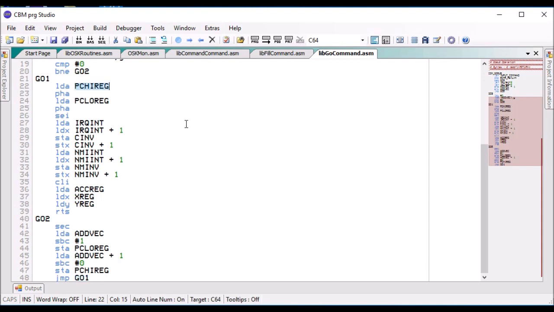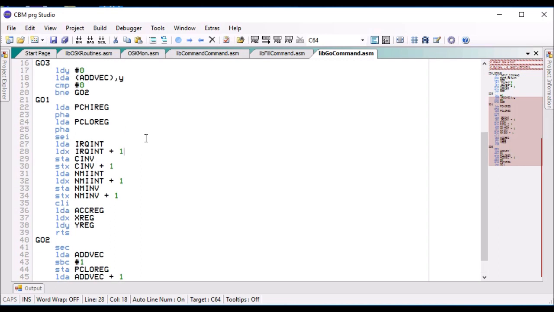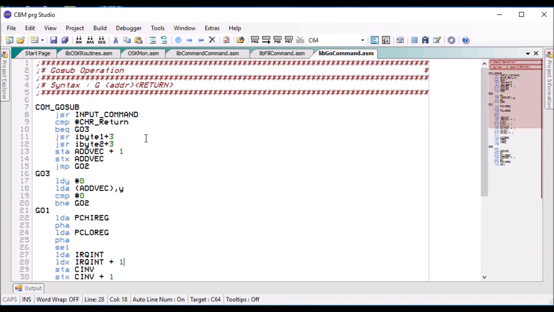So it's loading the PC counter high, storing it on the stack, PC counter low, storing it onto the stack, and then resets all the registers and the interrupts for the program.